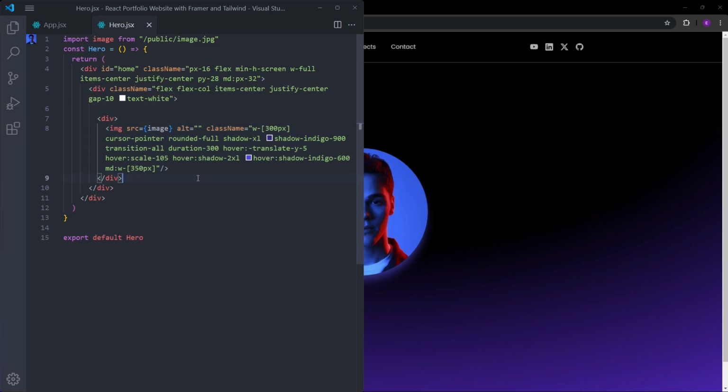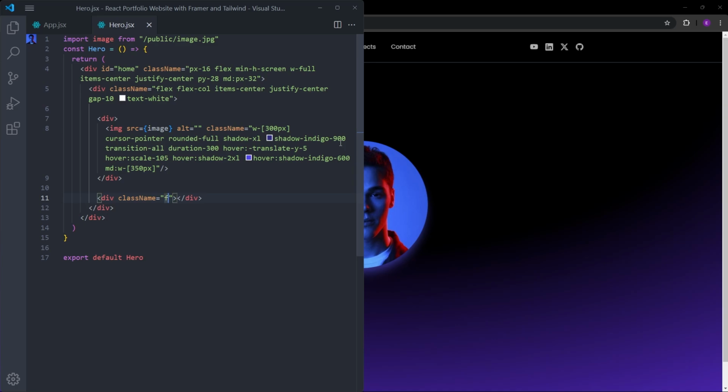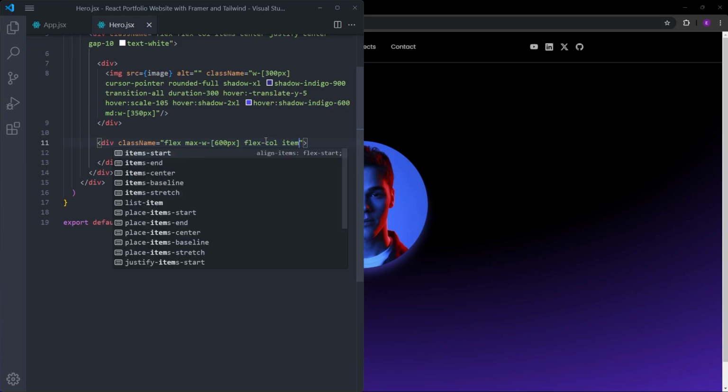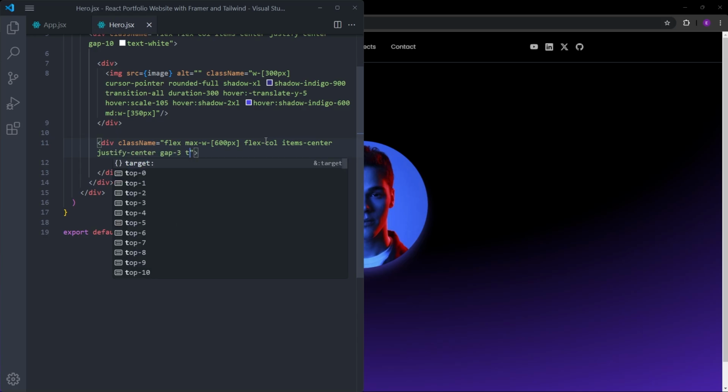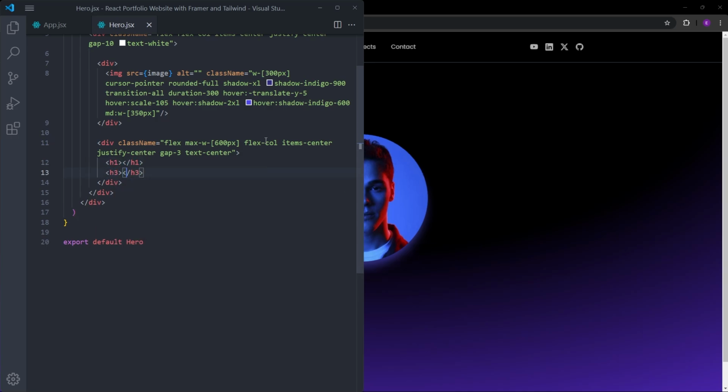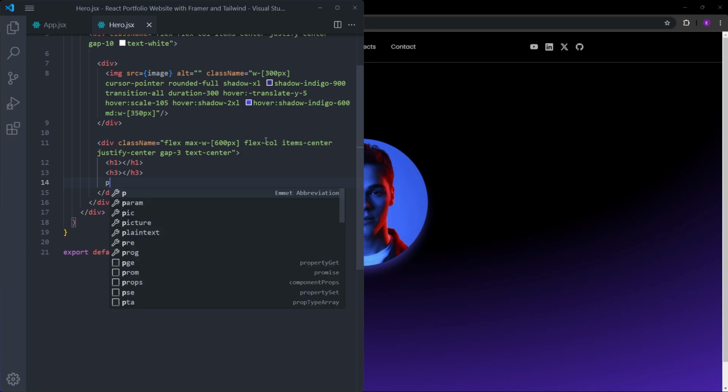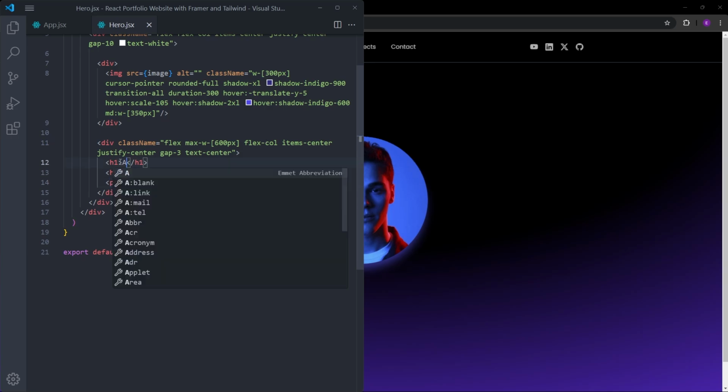So right under this div, you're going to create another div, which is going to be a flex container and a max width of 600 pixels, flex direction column, and center the items, gap 3, and center the text. Inside, we're going to have an h1, an h3, and a paragraph. You can type down your own name inside this h1.